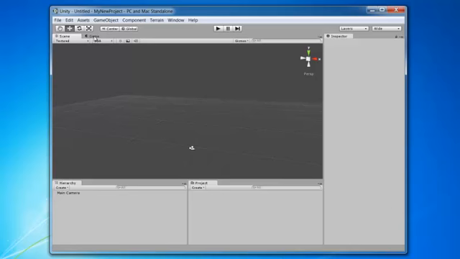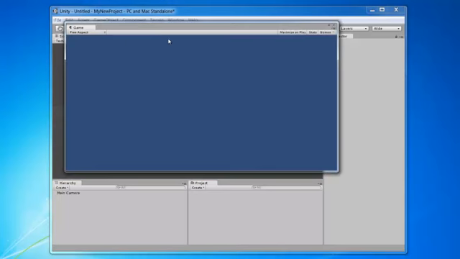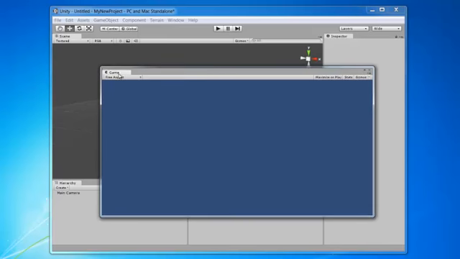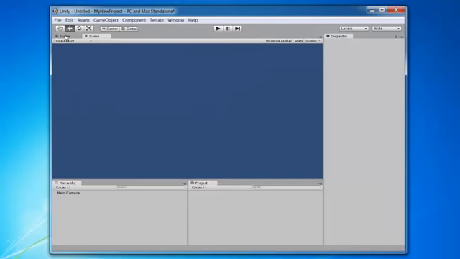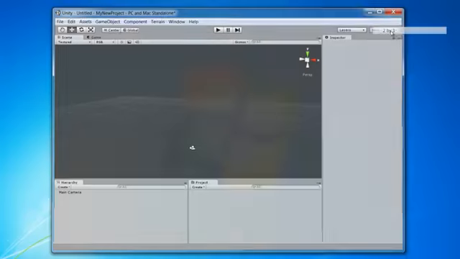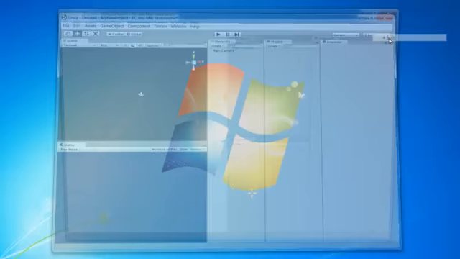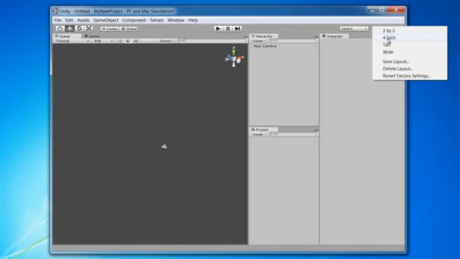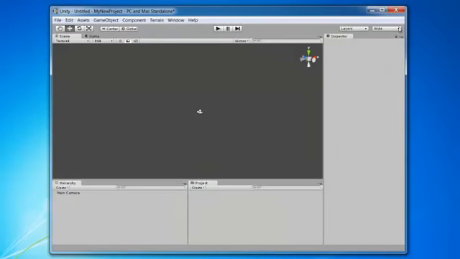Now these windows can be detached. Just drag on the top there on the tab. If you have two monitors or more, this works nicely. To put it back, just take the tab and put it back up there. Easy as that. Now you can also configure the way these windows look by this drop down here. This is 2x3. Tall gives you a big scene or game window. Wide, that's the default configuration. You can also save a layout, delete a layout, or revert to factory settings.